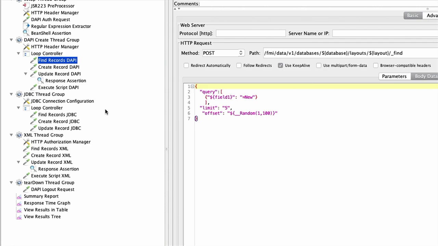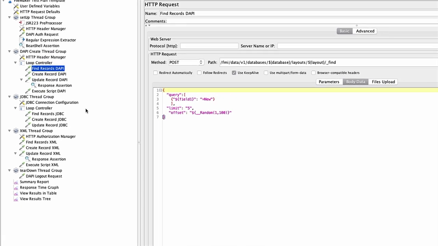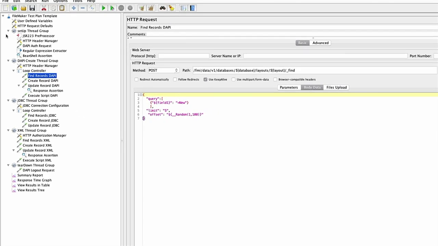I'm not going to go into detail through these because we just don't have time. But there are similar test threads here for the data API, JDBC, and for the XML API, so that you can test all these things: creating records, finding records, editing records, and running scripts through each of those APIs.